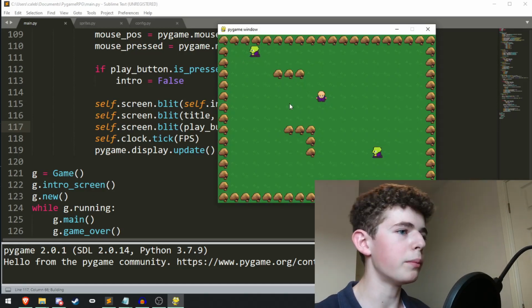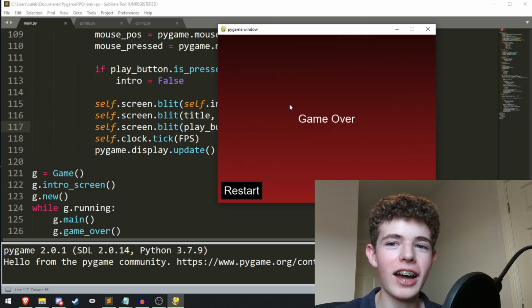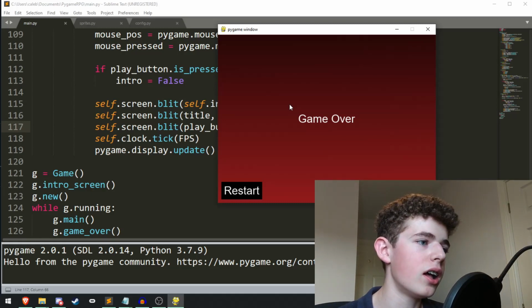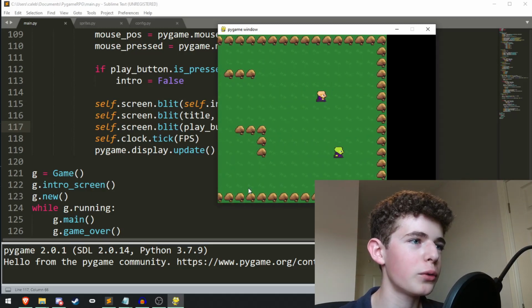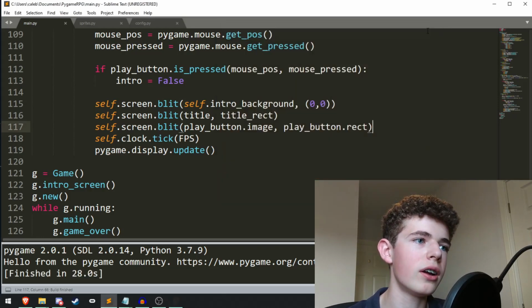So if we hit the play button and then we walk into one of the enemies, we get our game over screen. I know it doesn't look very good. As I've said before, I'm not a graphic designer. But there we go. And if we hit the restart button, a new game will start and we can just keep on walking into enemies. But then if we hit the exit button, we quit out.